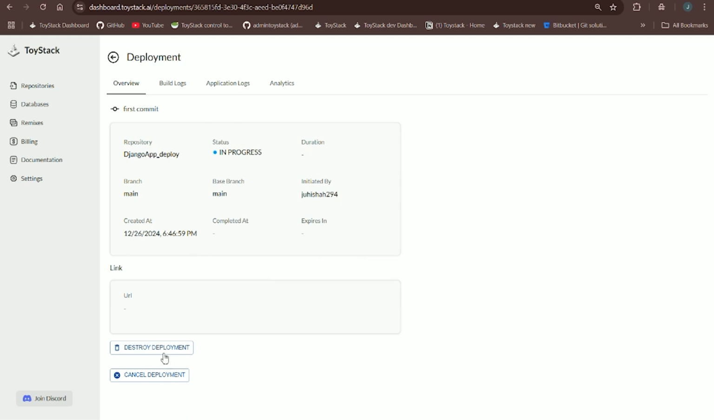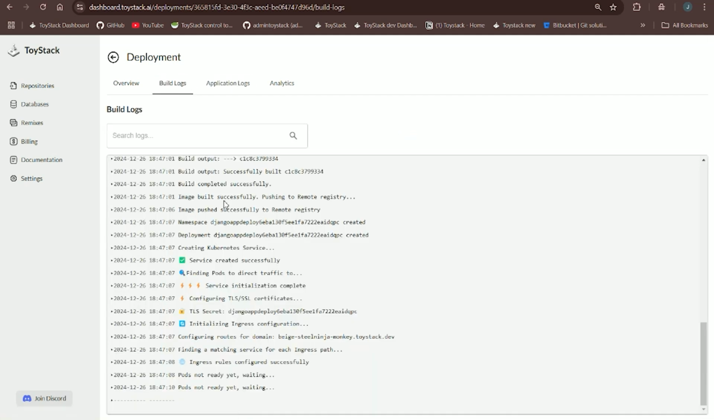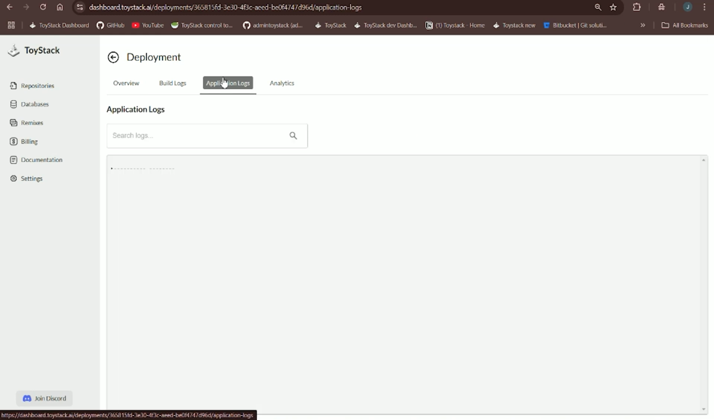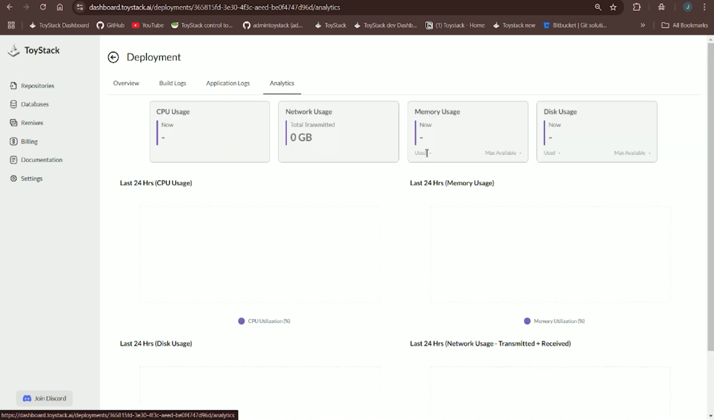And at any point you want to destroy the deployment, you can click on this, and if you want to cancel the deployment, you can choose on cancel button. You can view your build logs and application logs. You can also see the analytics.